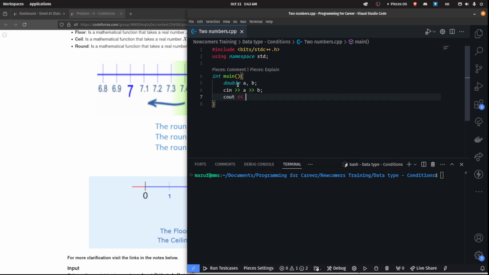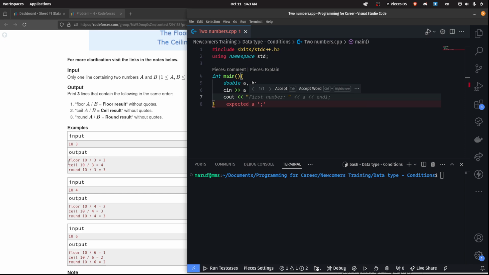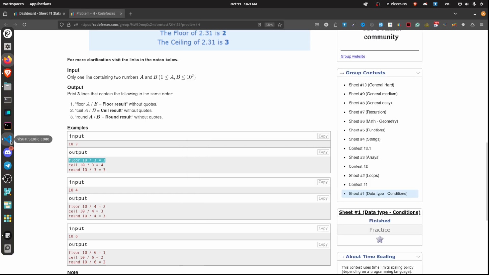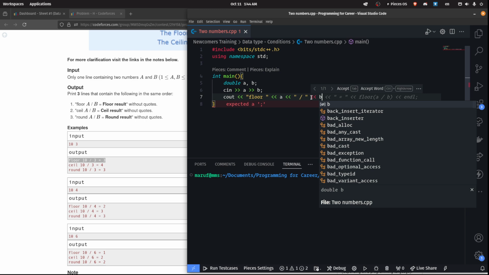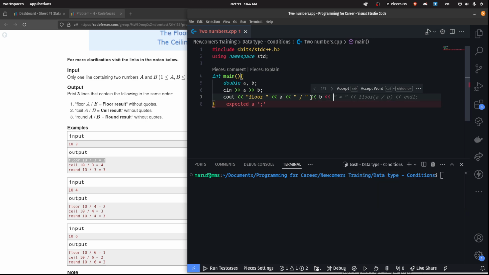So cout, so just type floor, what it says here. Okay, just copy this line actually. Okay, copy this line, and I think I have to remove all the parts from here. Okay, floor, then print the value of A and print a forward slash. Also write a space before and after the forward slash. Also for the equal sign.